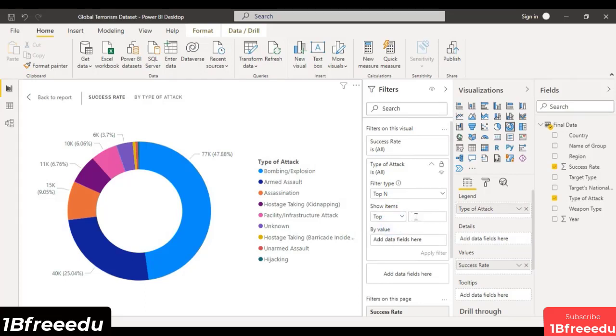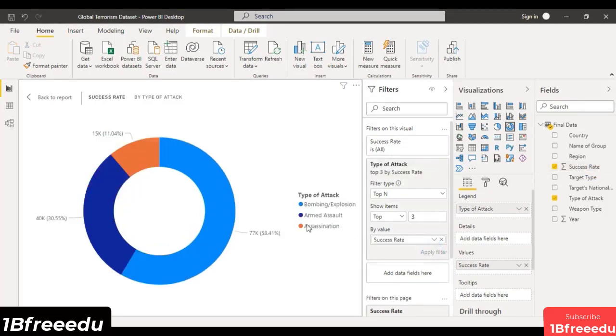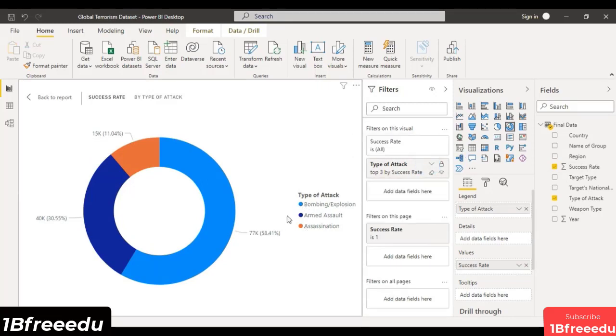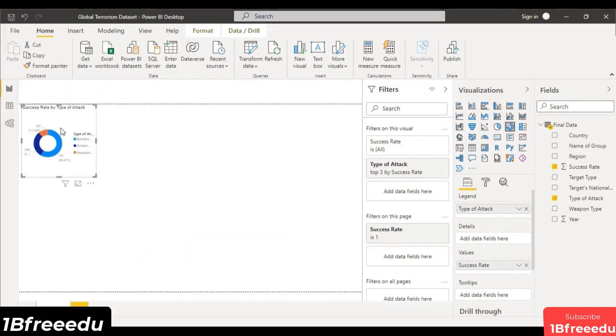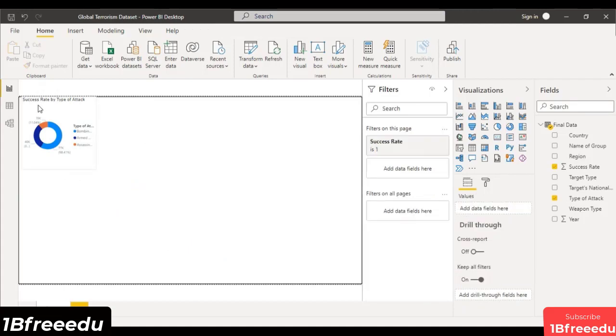So how many? There you have to type the number, like 3. Then by which criteria you want. I wanted it by success rate. So let's get the success rate in here and click on apply filter. As soon as you do that, you see we are having just 3: the bombing, the armed assault, and the assassination. Now what all changes can we make to the way this particular visualization is looking? First of all, let's go back to the report to see what we are getting in the heading: success rate by type of attack.